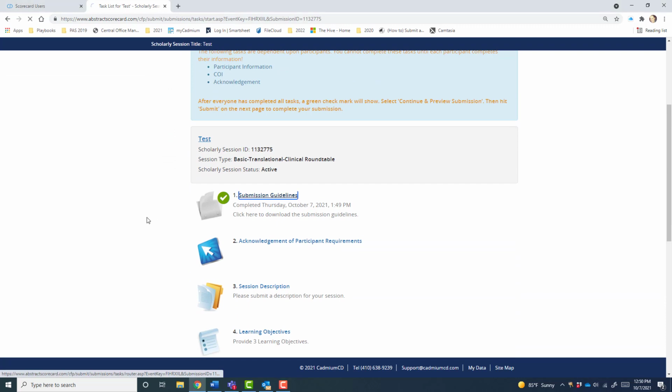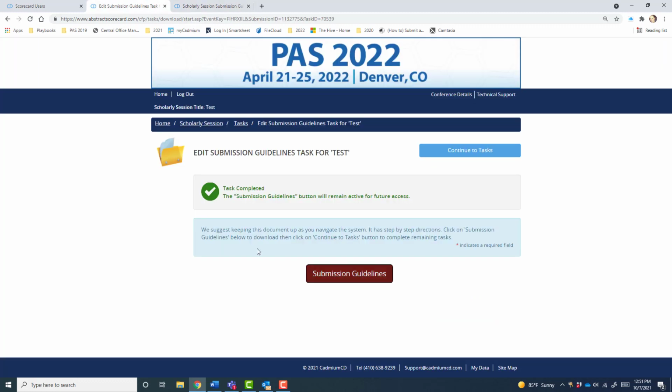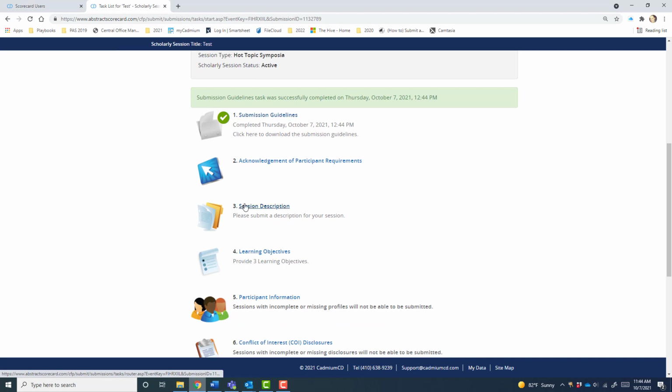Click Submission Guidelines and then the Submission Guidelines button. This will populate a document of your full submission guidelines. This is a step-by-step guide that will walk you through submission. We recommend that you keep this up as you are going through your submission, as it has some great tips. Click Continue to Tasks, and you will notice that a green check mark shows that the first task is complete.